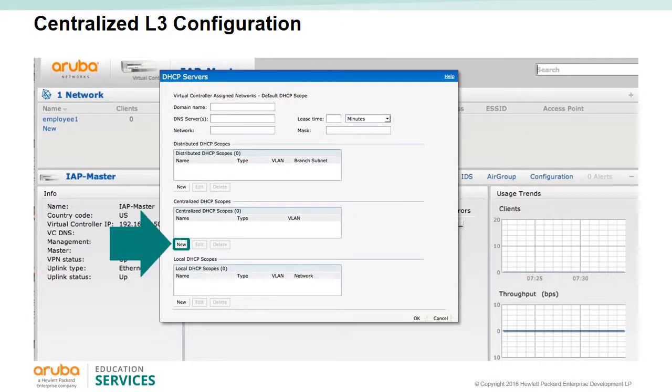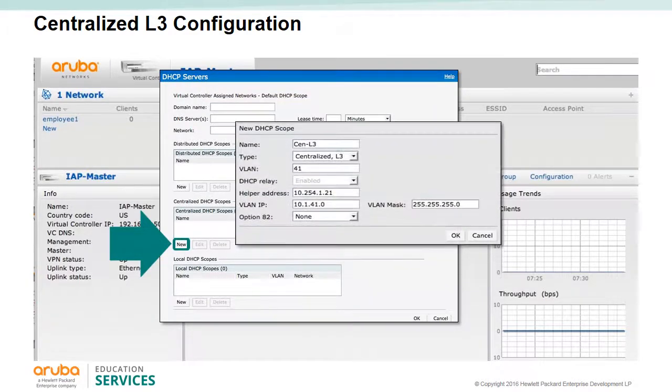Centralized L3 configuration. First, specify the DHCP scope type as Centralized L3. In this example, we are using VLAN 41. The scope 10.1.41 is defined, but this must exist in the corporate DHCP server.